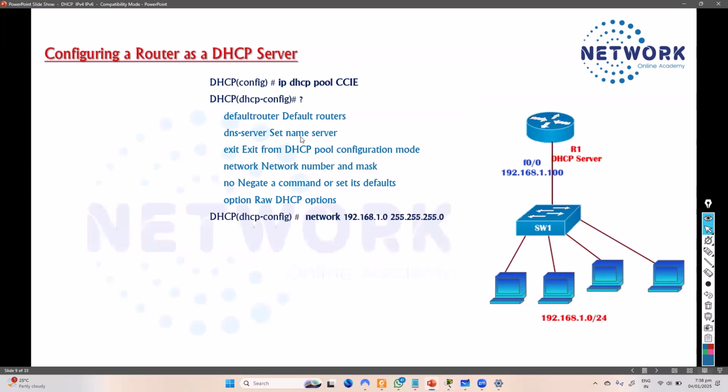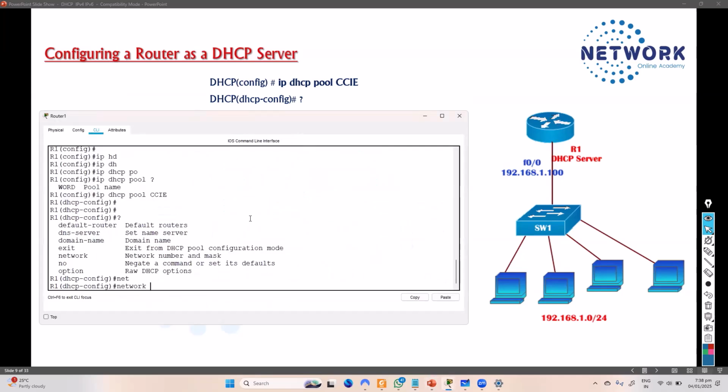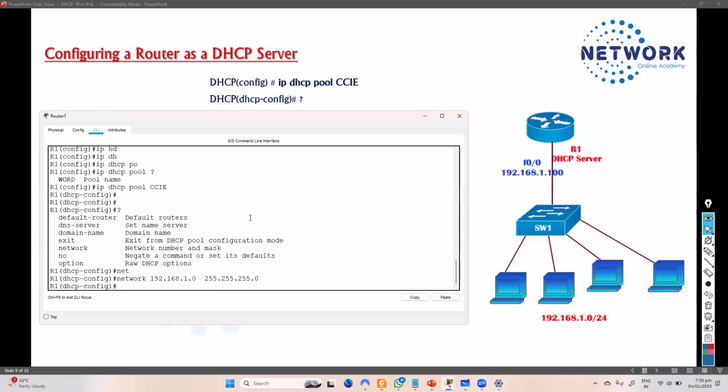One of the options is that we need to tell what subnet I'm going to use. In my scenario, I'm using the 192.168.1.0 network, assuming that is the network I decided to give for my company network here. And of course, we have to give the subnet mask, which is going to be /24. The network and the subnet mask, this is the minimum thing.